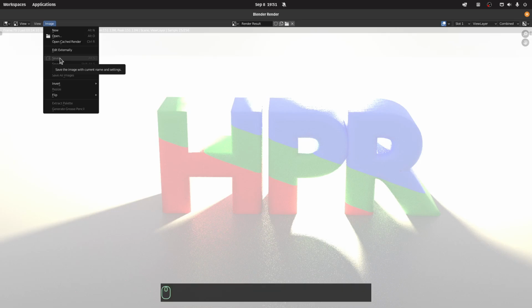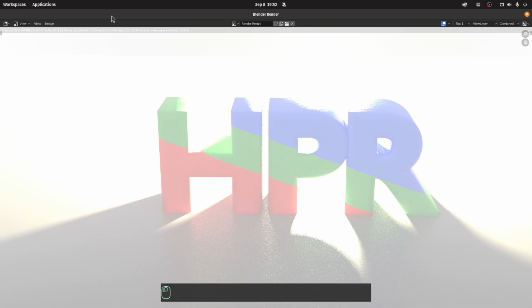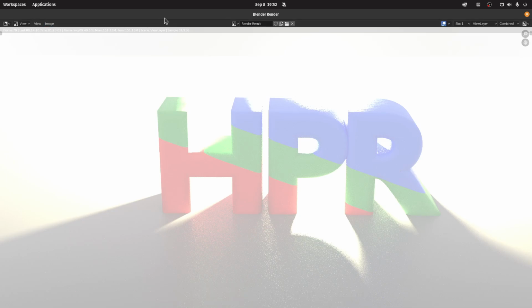The first thing I want you to do is go over to file format and change this to JPEG, because PNG images are pretty big by default, and you'll end up taking up a lot of space. And I'd like to be able to see what you end up doing with your render.